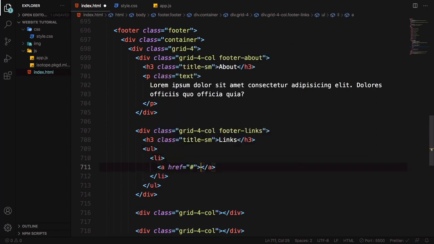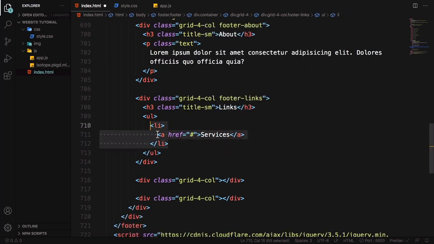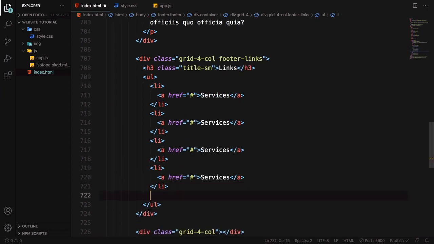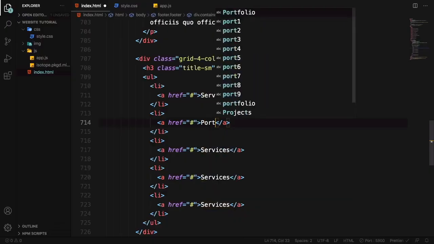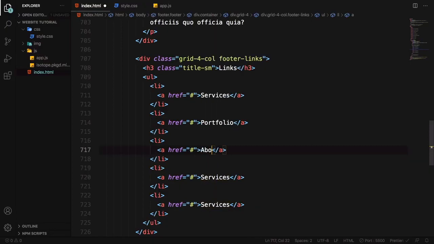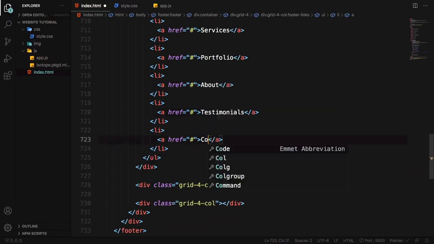Now in here, we're gonna have first the services link. Let's copy that and paste it underneath 4 times. Then we're gonna have the portfolio link, the about link, the testimonials link, and finally the contact link.